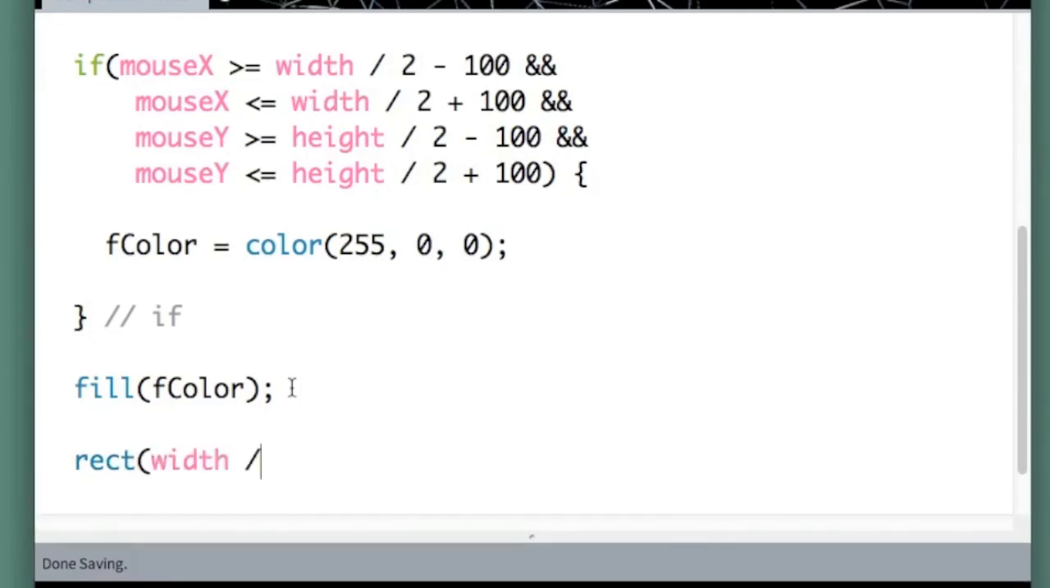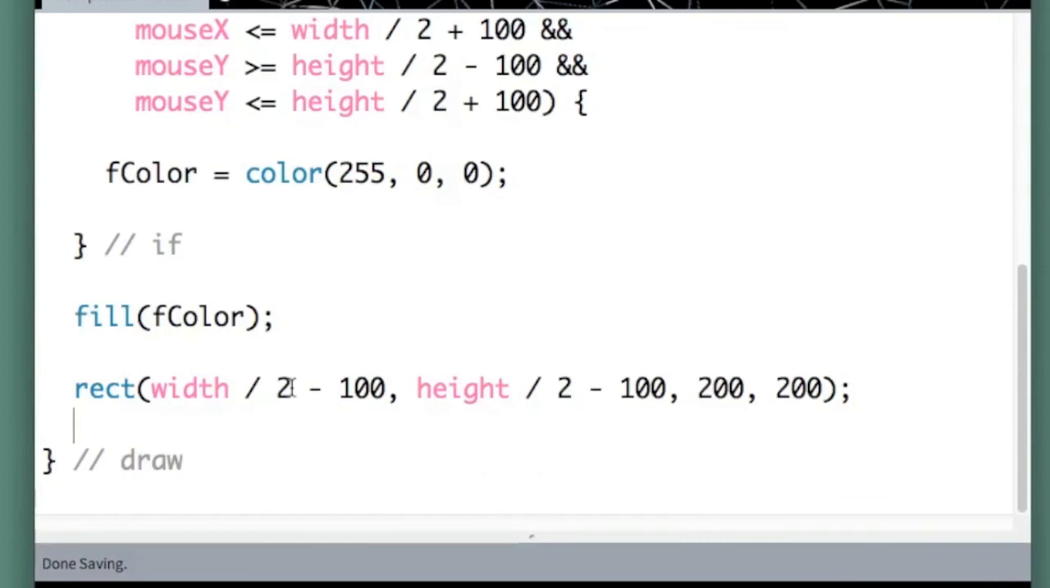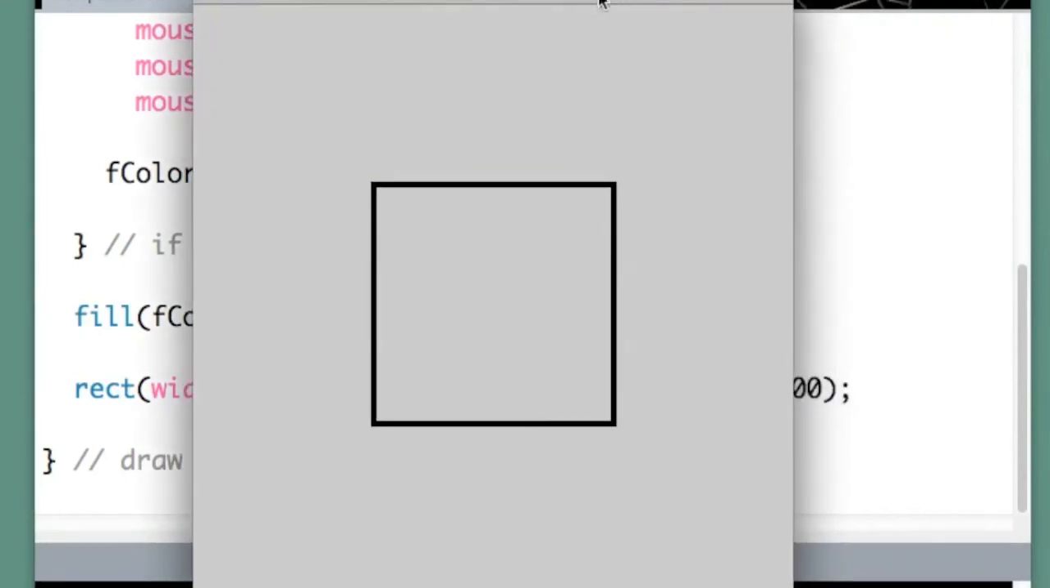Okay, so we do that by specifying the upper left corner, which would be width divided by 2 minus 100, height divided by 2 minus 100, and then the dimensions of the square itself are 200 by 200. And there we go. So let's test this program out. And here's our application. You can see that as long as my mouse pointer is outside the square, nothing happens. But once I get inside the square, it turns red. If I go outside, it goes back to gray.